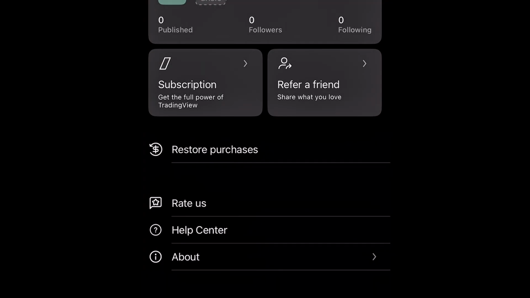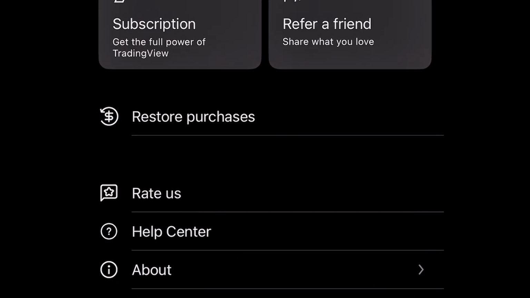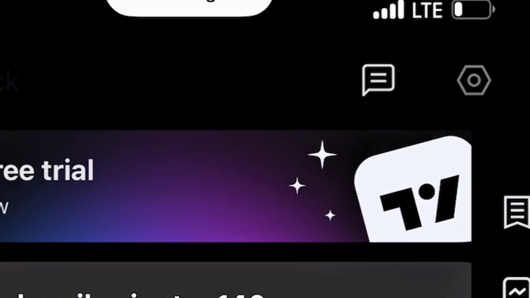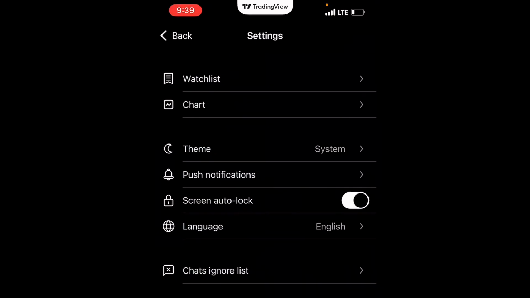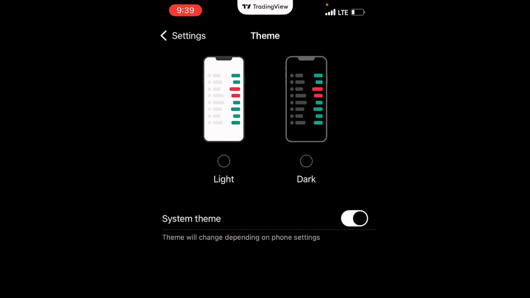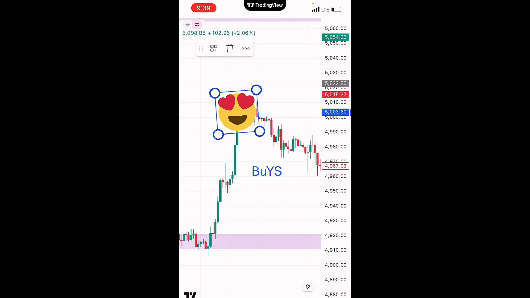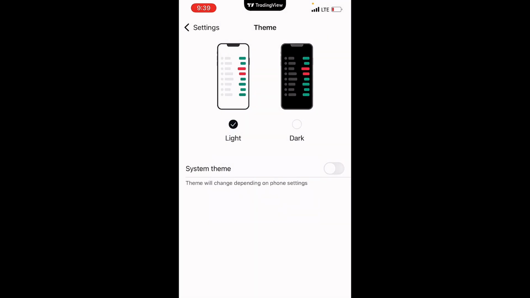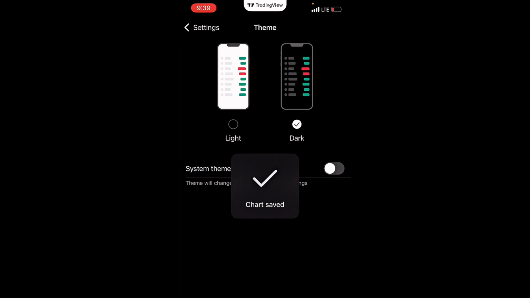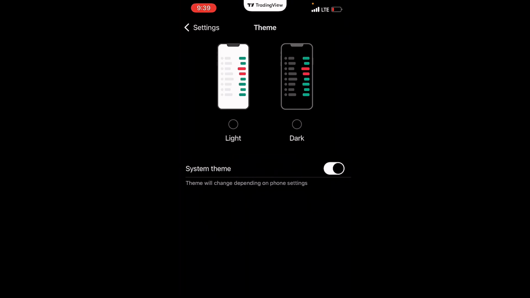And in case you want to change your screen to light mode instead of a dark mode like me, just click on settings over here and then click on theme. Now over here in theme, you can see we have the light mode. All right. And then in case you want the dark mode just like me, just click on dark mode. All right. And that's basically how it works.